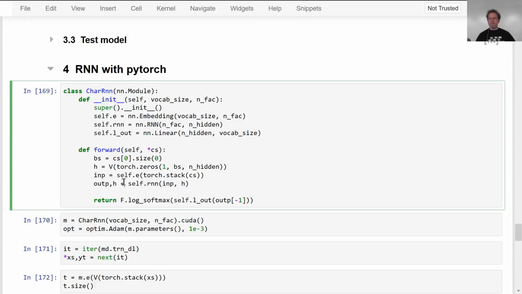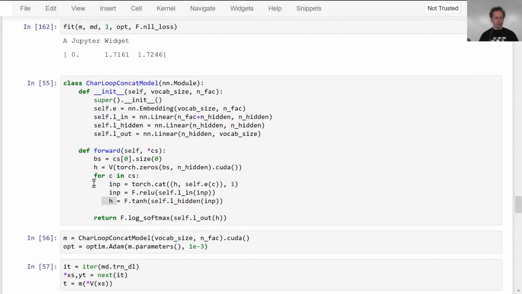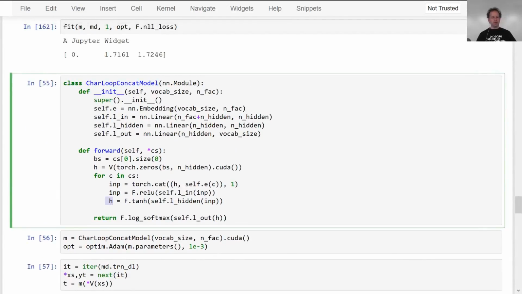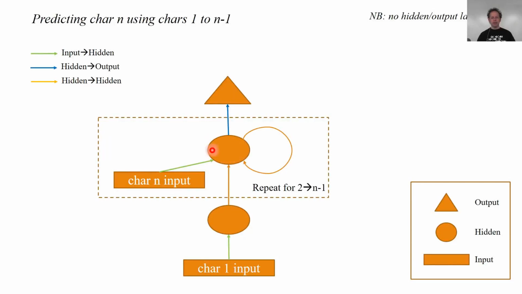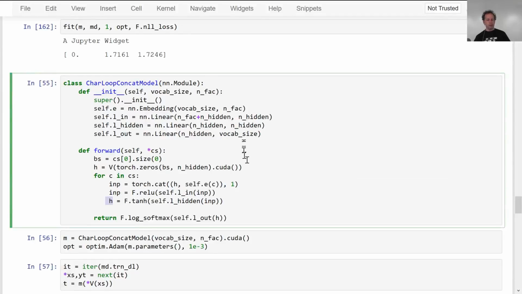Yes. Could you remind us what the hidden state represents? The hidden state is H. So it's the orange circle, ellipse of activations. And it is of size 256. Okay. All right. So we can.